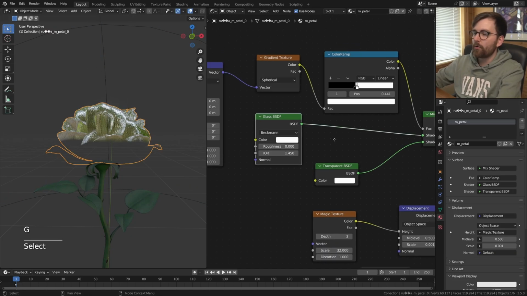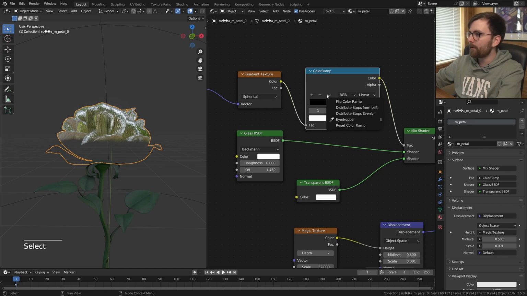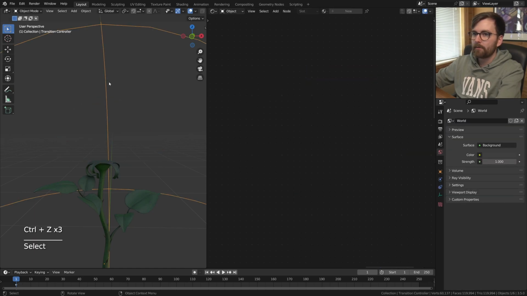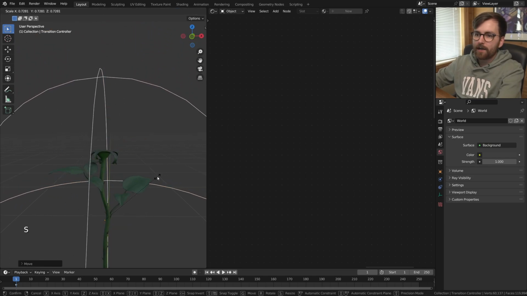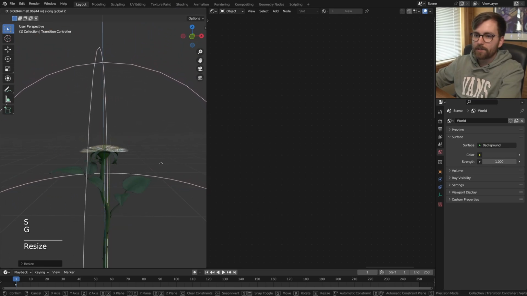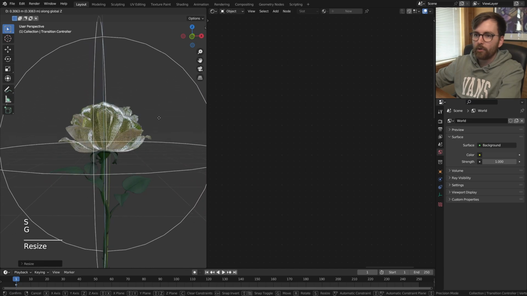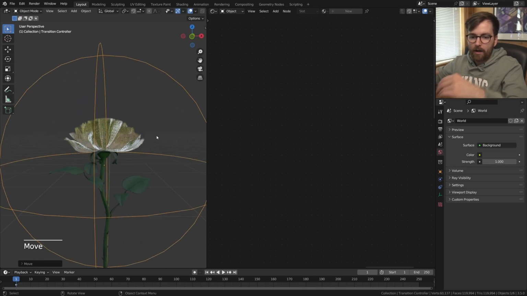So it is the wrong way. So you can select the color ramp and go flip color ramp. Okay, perfect. And I want to scale it down a little bit by pressing S, so it's more of a ball, you know? It's growing out like this instead of just being like a scan.